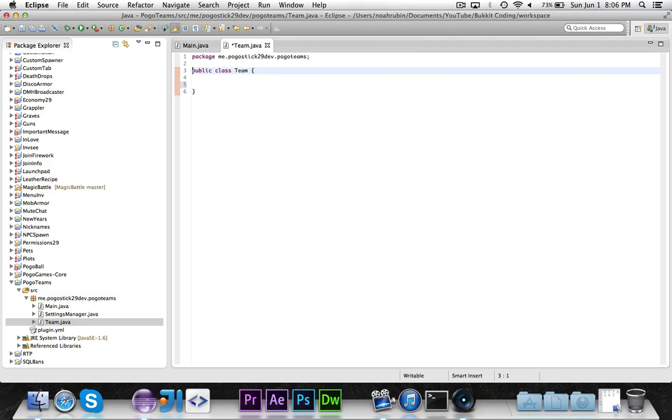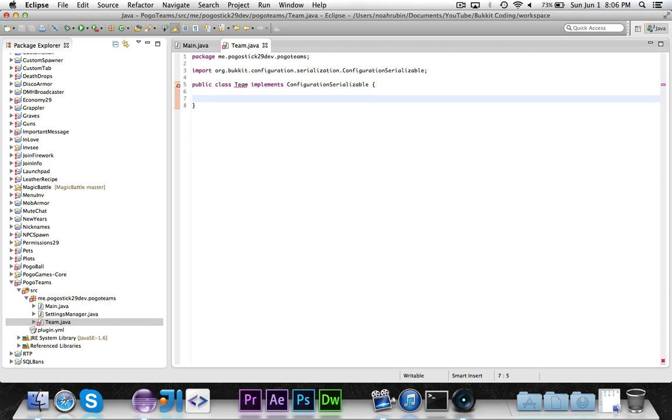First thing that you want to do in your team is you want to make it implement ConfigurationSerializable. This is an interface that is defined by Bukkit, and it basically tells you that this team class can be serialized for a configuration. Serialization essentially has to do with persistence. You're basically taking this native class in Java and you're saving it for later retrieval. So in this case, we're saving it to a YAML configuration file, and then later on we can read it and then reconstruct the object, and that's pretty much what serialization is.